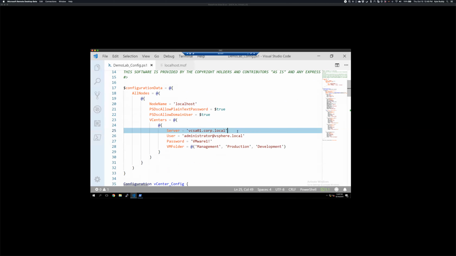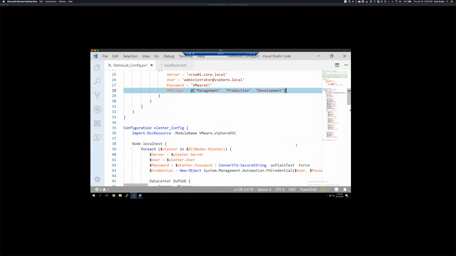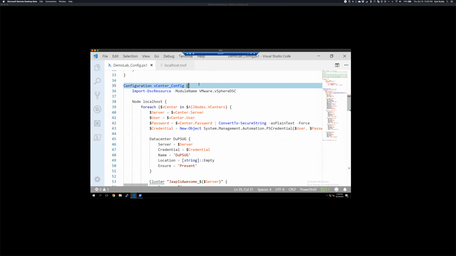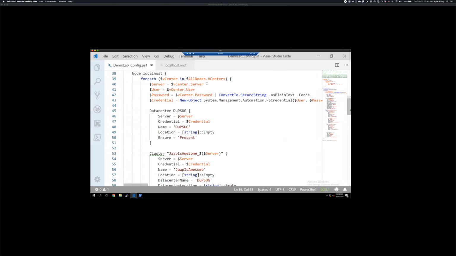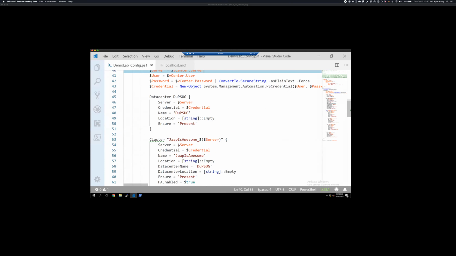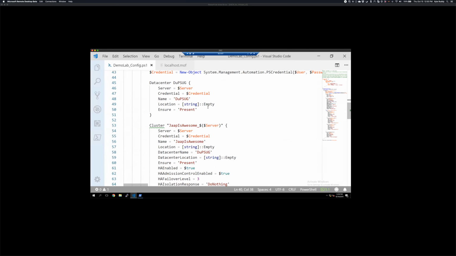We have things like our server name, our username, password, and then we're going to create some folders. So I have a VM folder variable here. Then if we scroll down a little bit, we have our configuration. We're going to call this vCenter config, again importing our DSC resource. Then for each of those vCenters that were in that top bracket, we're going to run through this. We're going to establish our server variable, user, password, and credential. Everybody should be fairly familiar with that.